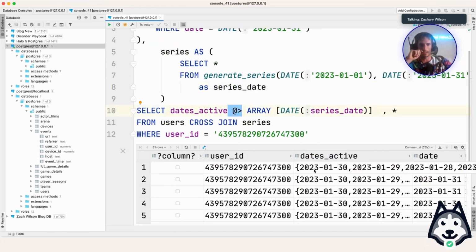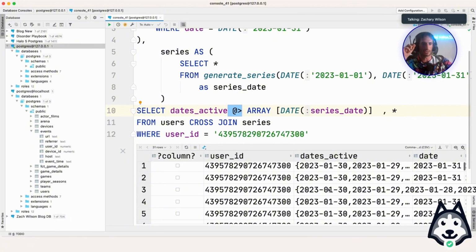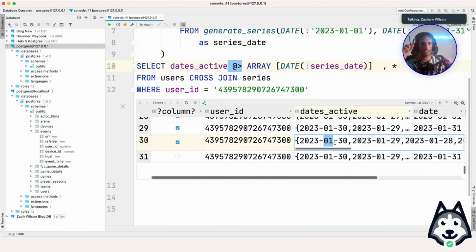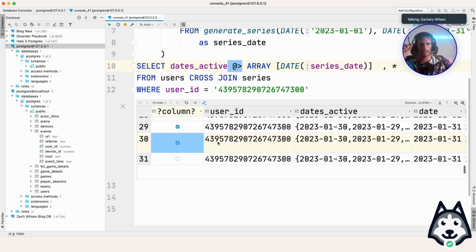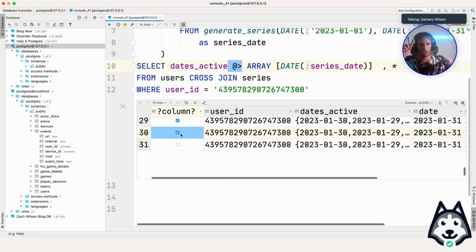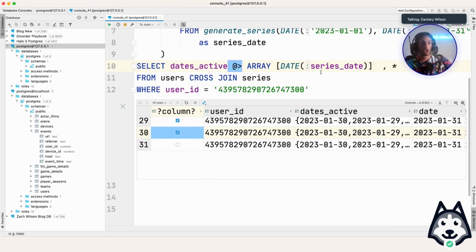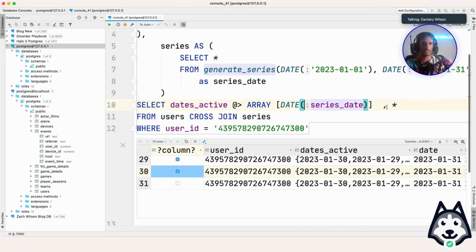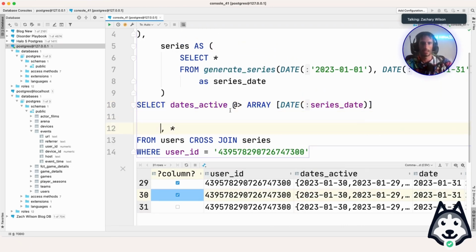this wrong. So now you'll see with this user how he has the January 30th as a date, right? And you see this column here is now checked. Great, that is exactly what we are looking for. So this is great.